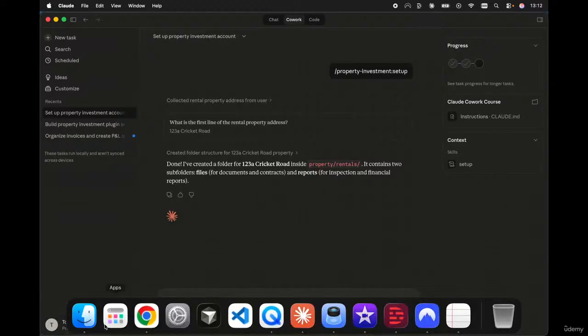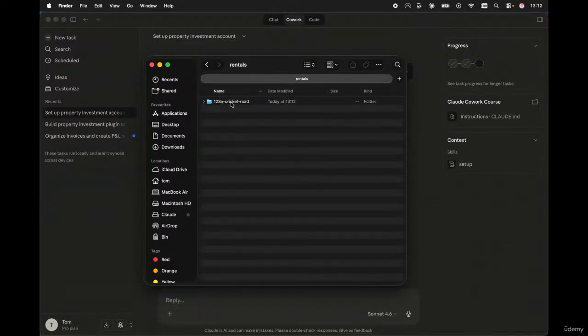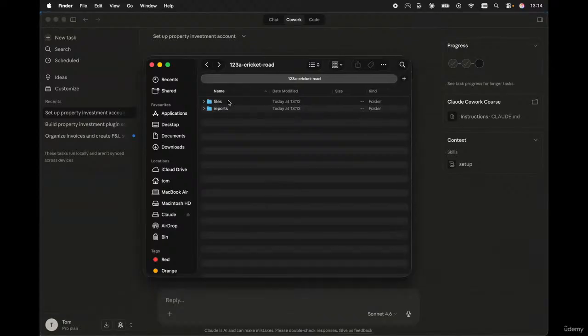So let's go ahead and open up our Claude Cowork course folder, and we can see a new property folder has been added here with a new rentals folder. Within this, we have the first line of the address for this particular property. Then we have files and we have reports. Now, of course, we don't have any files or reports just yet. This was just to set up a new property on our local machine. So with that said, in the next lecture, we're going to add our invoices and statements for 123A Cricket Road into the files folder.